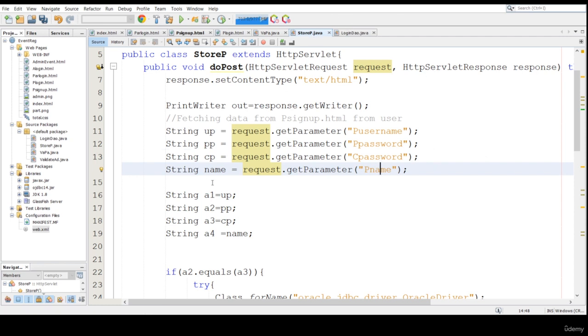So these are created. You can directly use these names here also, but I'm going to assign them to other strings: A1, A2, A3, A4. It's quite easy to remember, or we can say it's just for my comfort zone, so I'm going to use this.